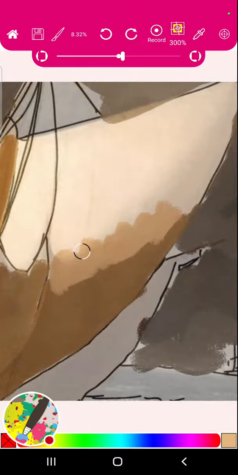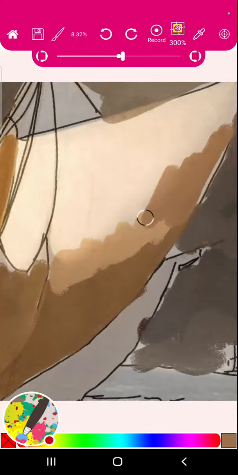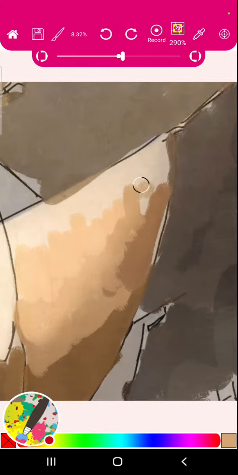So here, you see how the tones changed there? Again. There. And then it's so lighter there. Look at that. Wonderful how it changes.